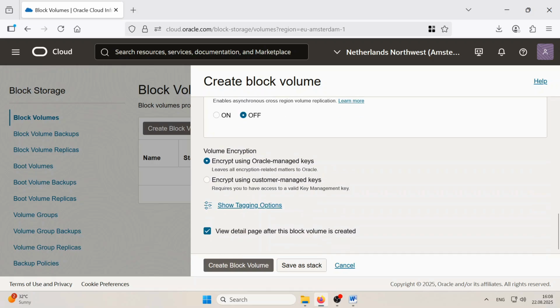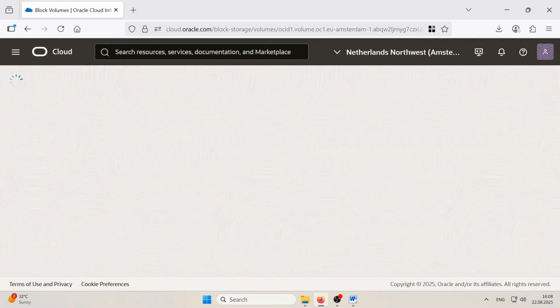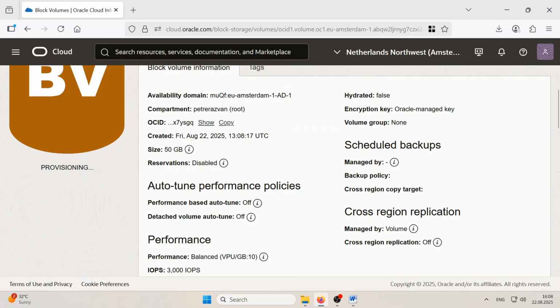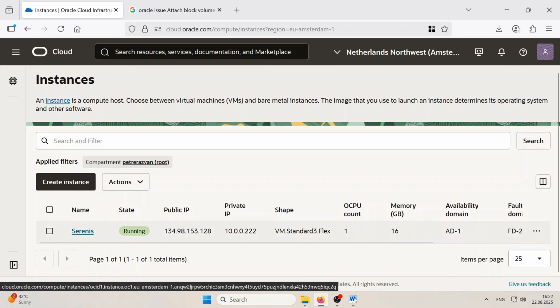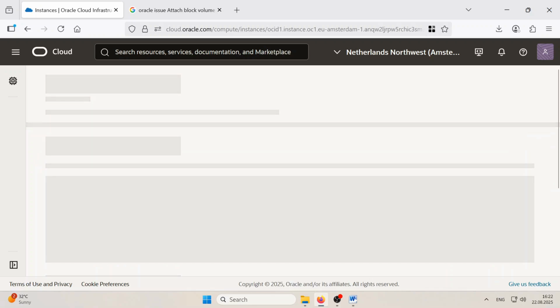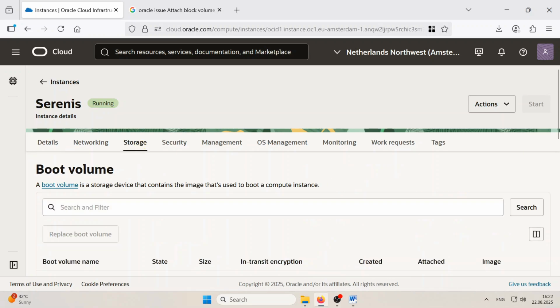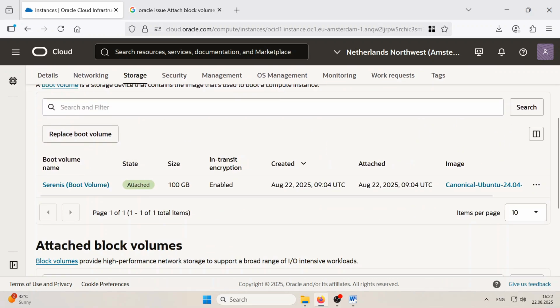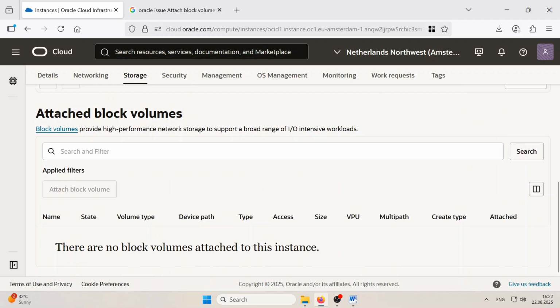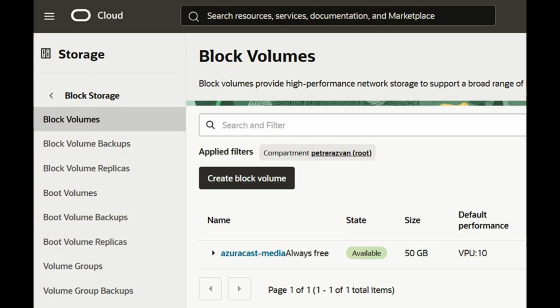Click Create Block Volume. And now it is provisioning. Wait a few seconds until the color turns green. Available. Now go back to the VM instance and try to attach this block volume to the VM. Unfortunately, the button is grayed out. Anyway, we can attach it from the main storage menu, as I explain in detail in the documentation available in the video description below.